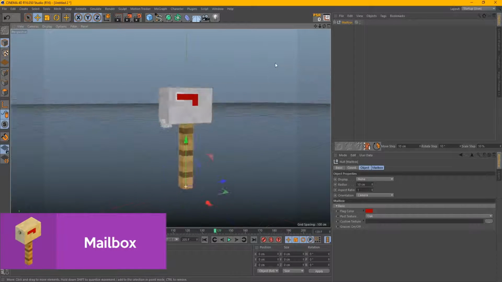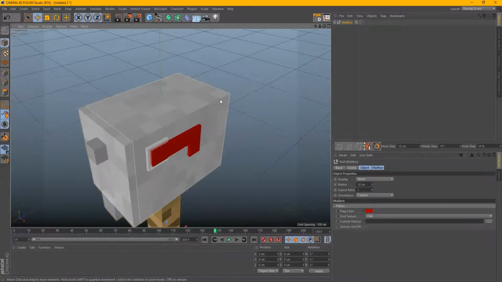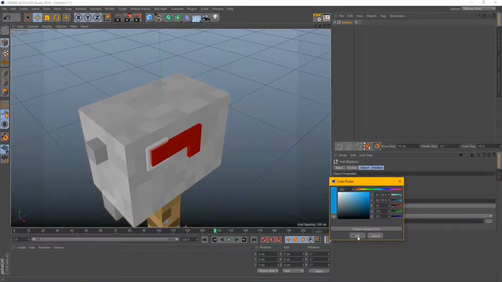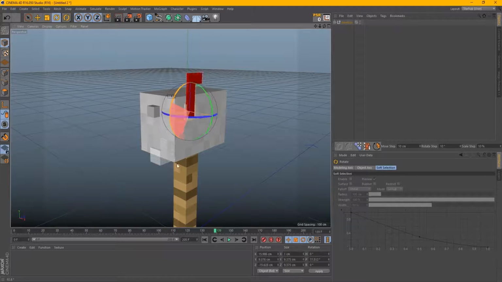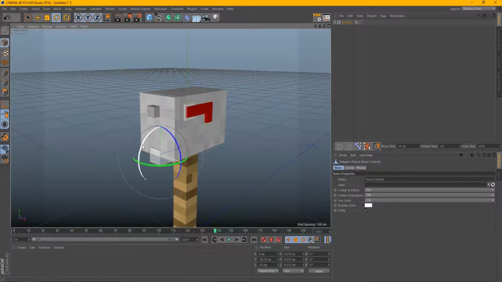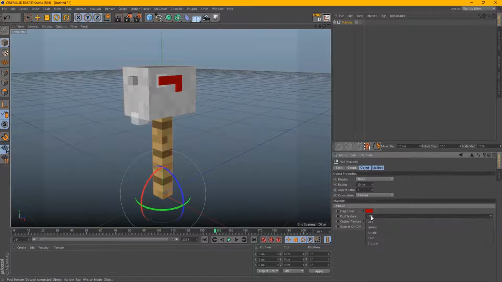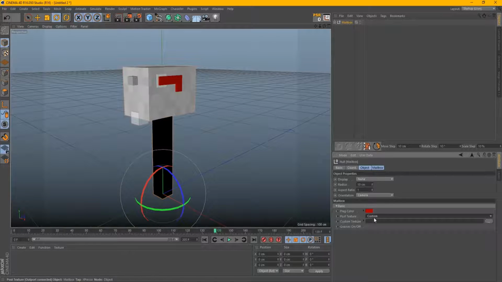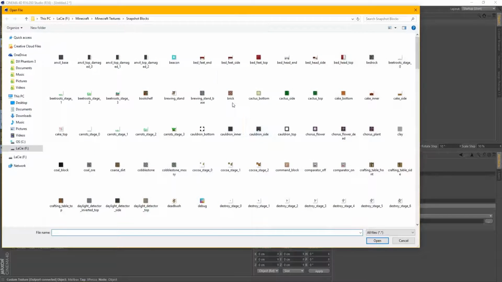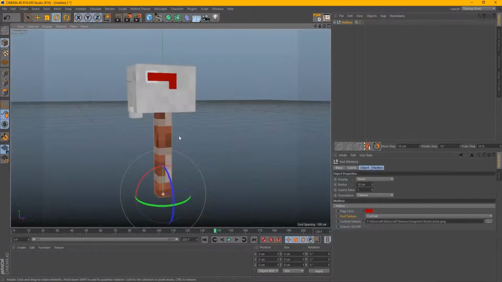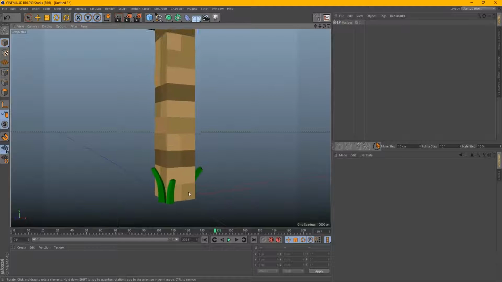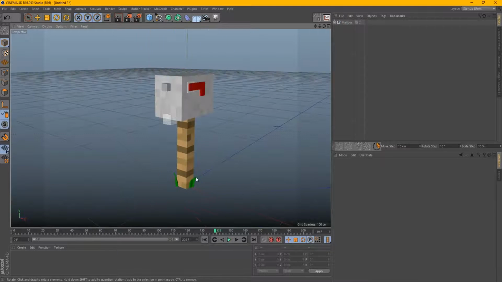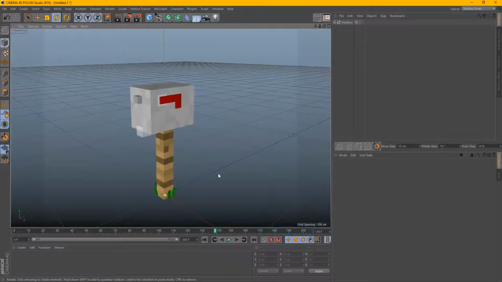So here we have the mailbox. We can change the little flag color up here to anything you want. You can rotate this by just clicking on this little white cube and rotating it, and same for the opening here. You can change the color of the post to anything you want, and again that custom texture that we have, as you can see. And you can also add this little grass feature down here, which might make it look better and fit in with your world. So we have that.